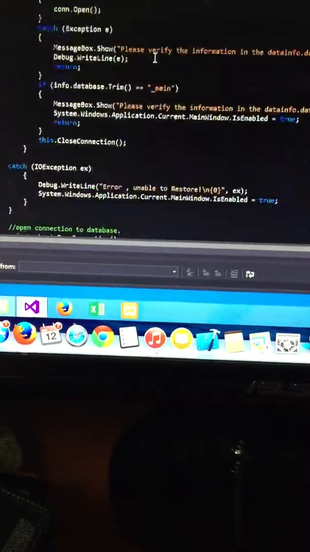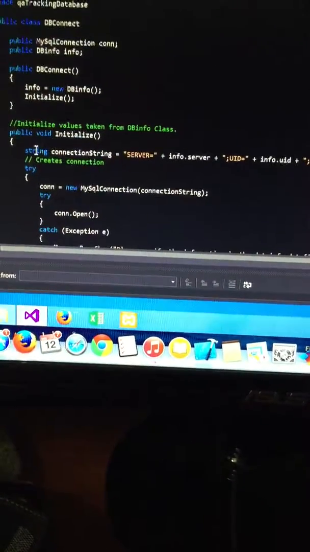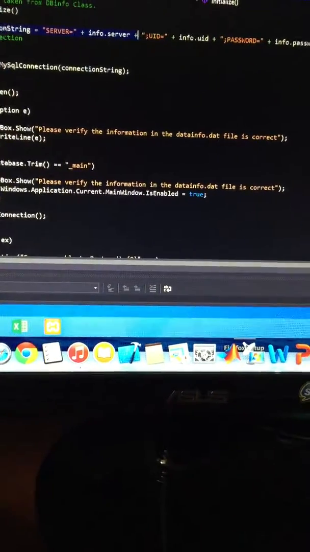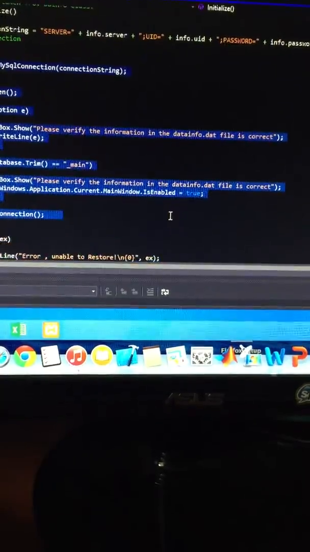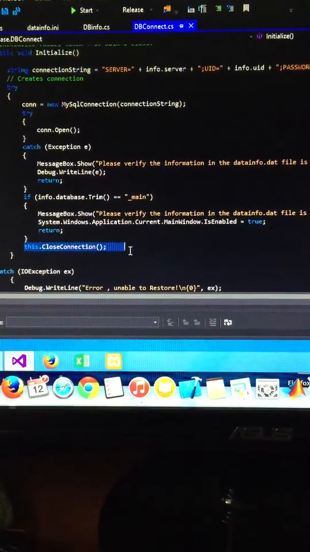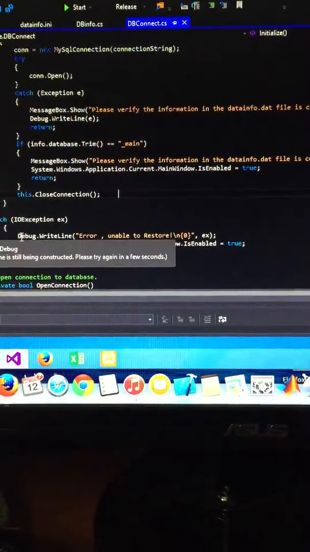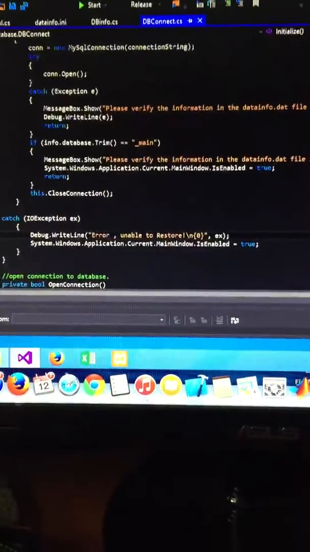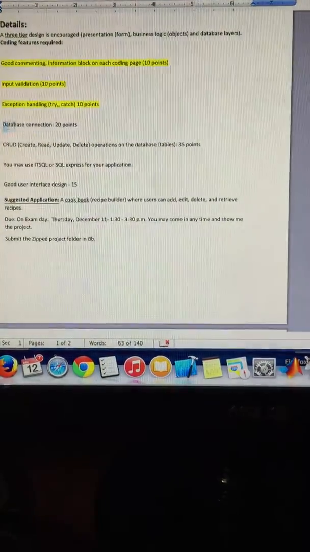And then DB connect, it takes what you typed in there. As you can see, my connection string is set up right there. And then here's my connection to the actual database. I'm trying right here. And if for some reason it fails to connect, it's going to ensure that it doesn't connect, and it's going to close it out, and then you're going to get an exception error right here. So there's my connection to the database.